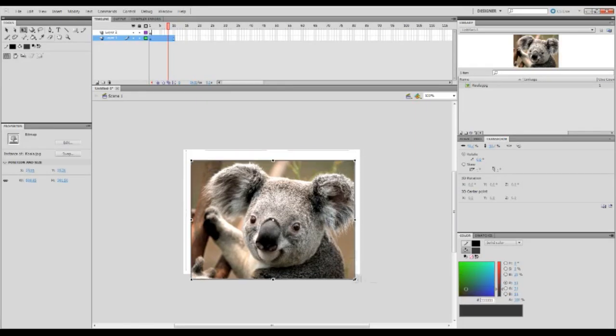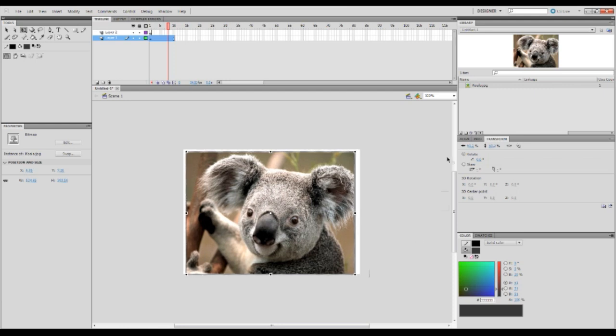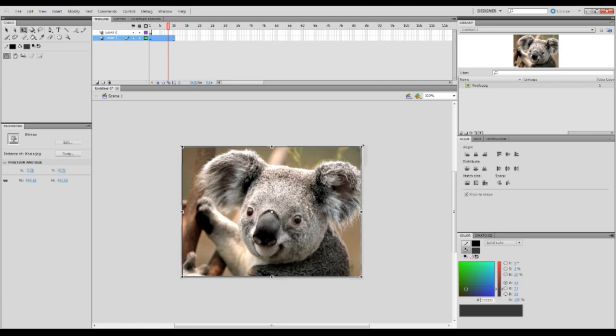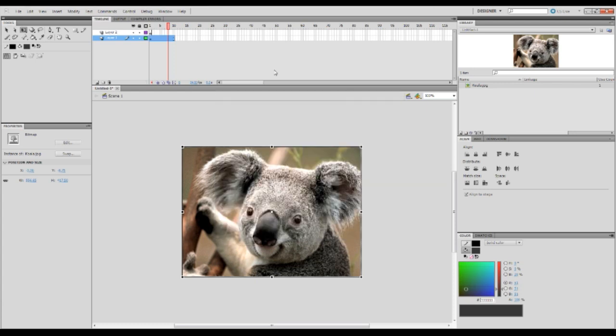Once you get it pretty close, you can try to get it as close to the middle as you want, or you can go over here, click this, go to your align tool, and make sure align to stage is ticked. Then you scale it up so that it covers the whole page. Then hit Control and Enter to preview your actual SWF. And there you go.